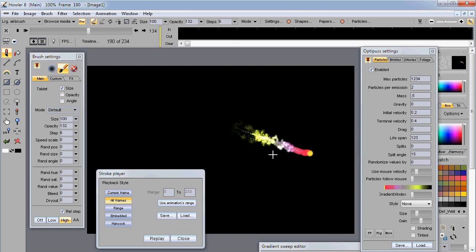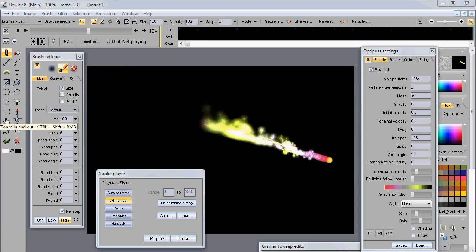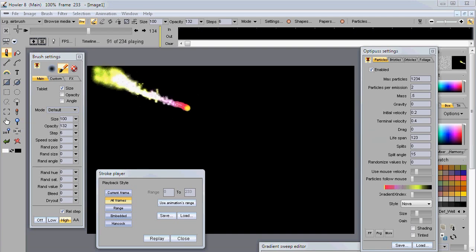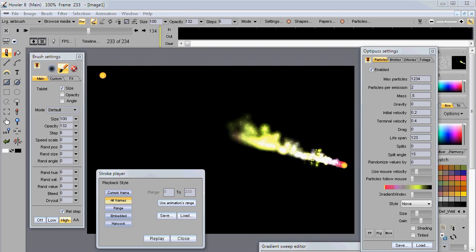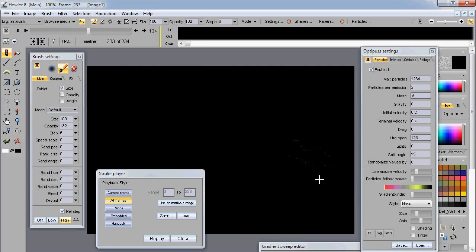You don't see every part of the rendering there because of the interlaced nature of the video retrace and all that stuff. But once you have it there, you'll see it as you play it. So there's a nice little meteor coming in. All right, so let's go and erase all that and do a few more things.